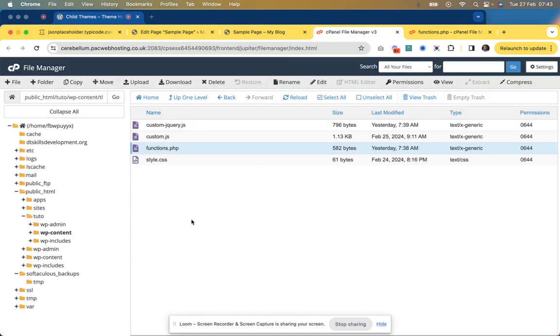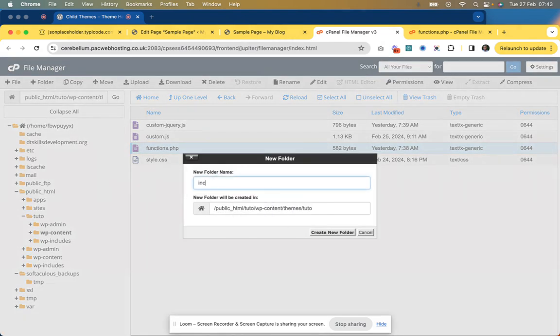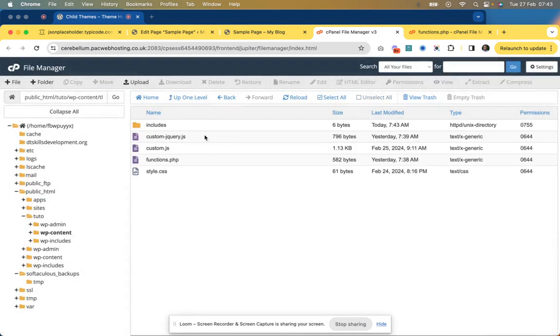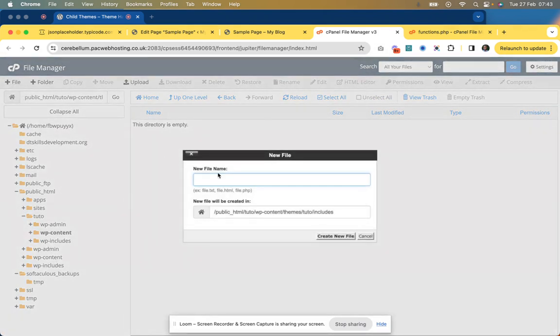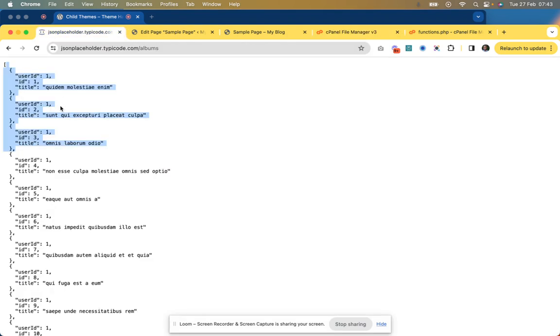So let's create first of all our file. So let's say include, okay, so we're gonna create our file inside there, and then let's call this one. So this example is gonna just be to get some API data and then display it in one of your pages. So we're testing with this one to display album. Yeah, let's call it album API.